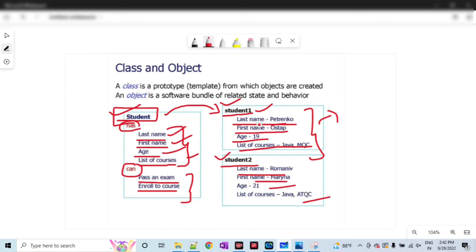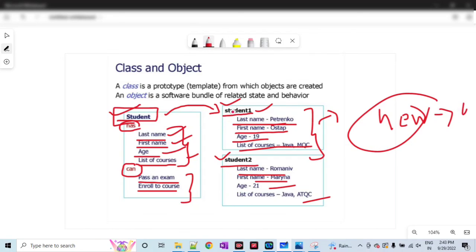So how did this get created? By the new keyword. We saw before that new is a keyword using which an object can be created. We created student 1 and student 2 by using the class name: new Student, new Student.